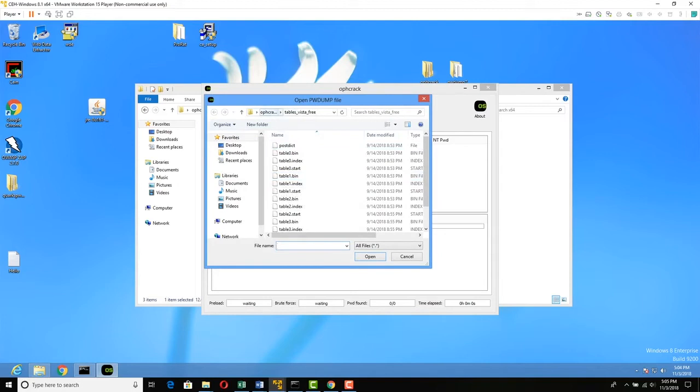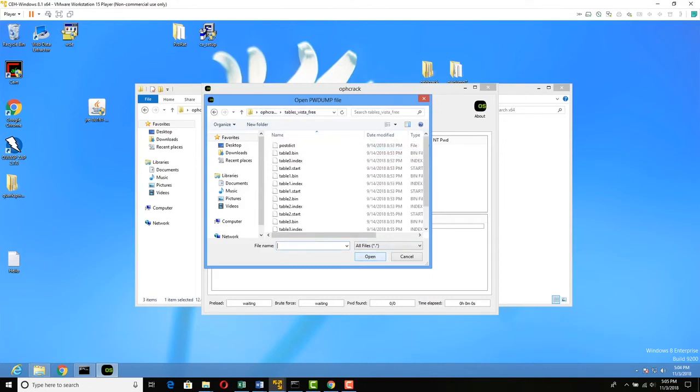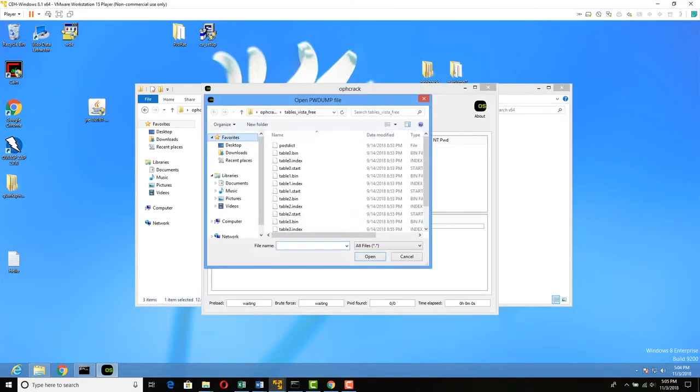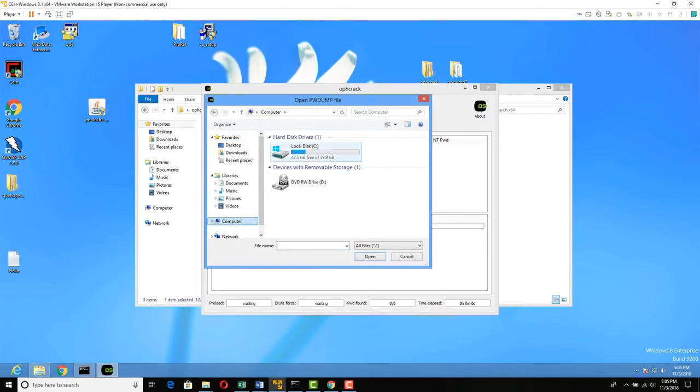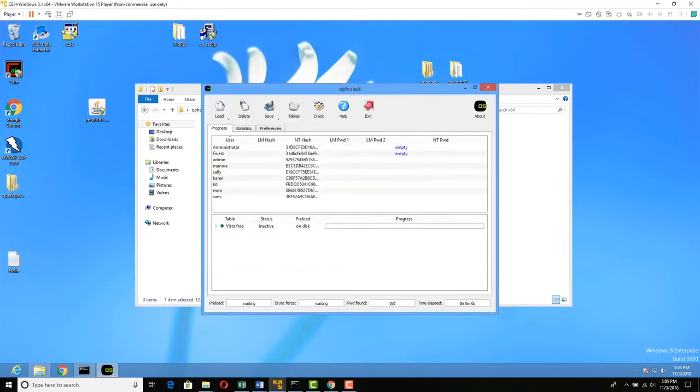And I actually want to back up just a little bit here. I just want to select tables_vista_free. Don't go in there, just select it. Click open. Whoops, let's try that again. Load. I picked the wrong thing. Sorry, folks. Load. pwdump file. I don't want Ophcrack anything. My brain went somewhere. Go to the C drive. Go to pwdump7. Pick the hashes. That's what we want. Click open.